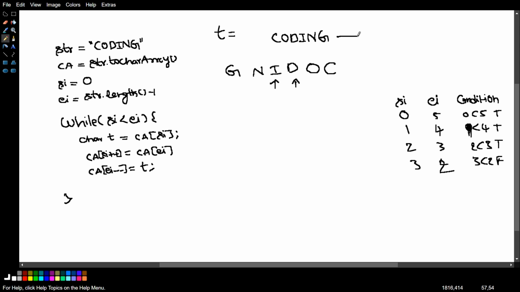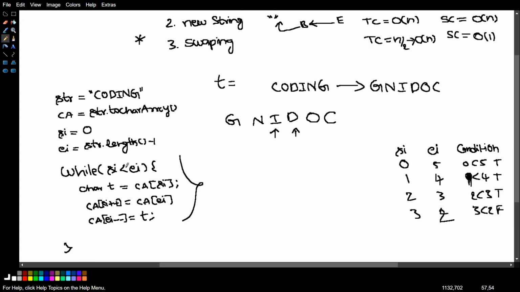So what is our target? This is the source, and the target will be G N I D O C. So same order we got, right? After tracing, this is about reversing a given string by using swapping logic. This is the simplest one. I hope you understand this logic. Only one while loop with the swapping technique. Now let me try to write the code in the IDE.